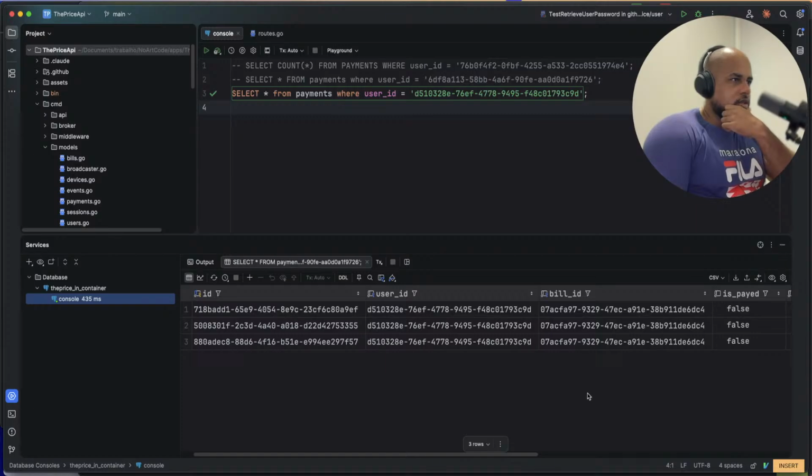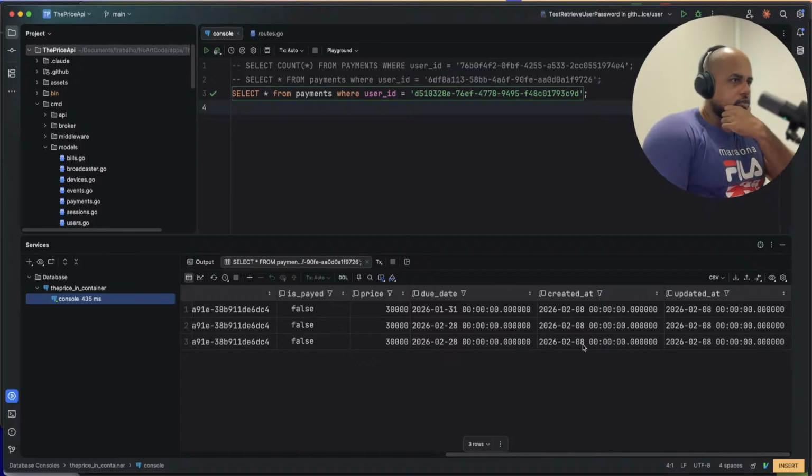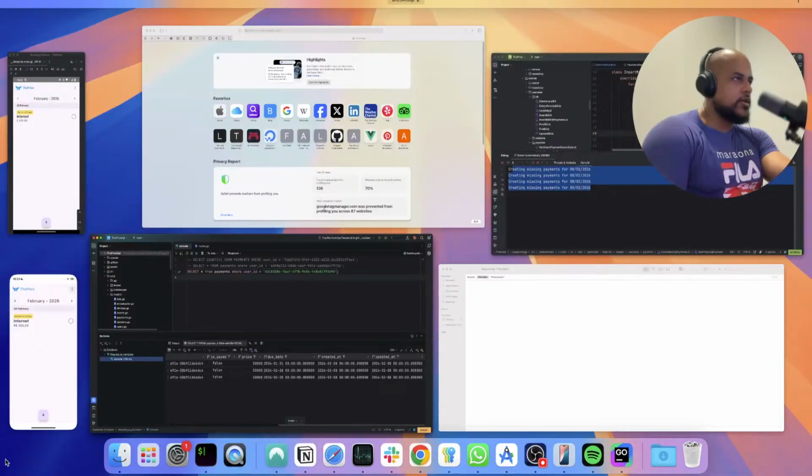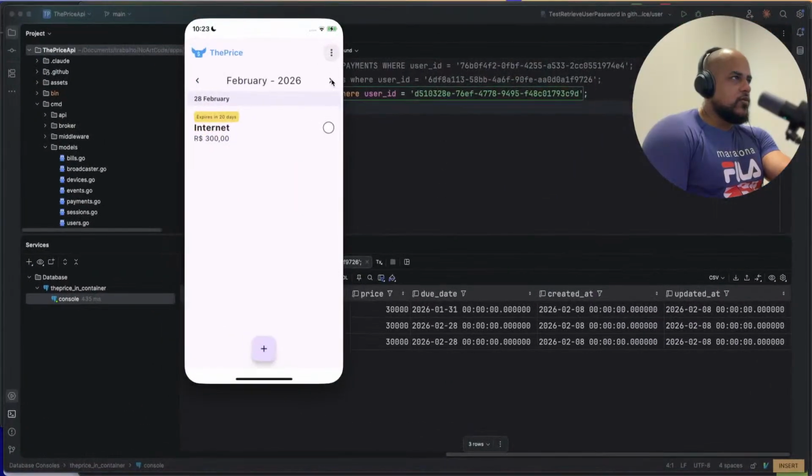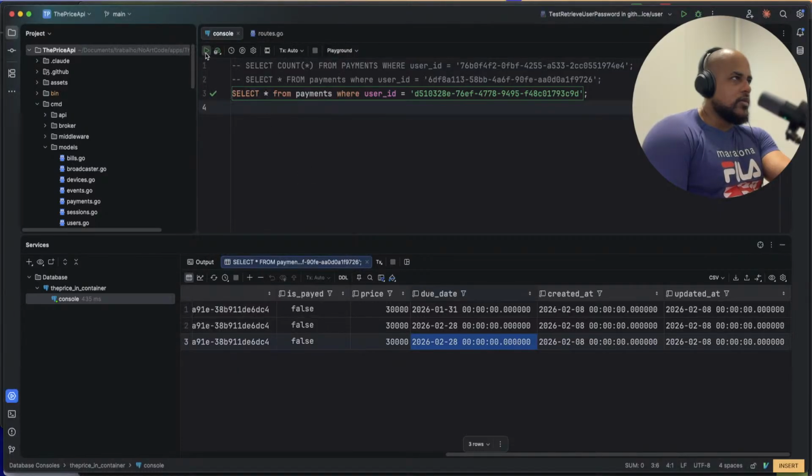Let me see in the backend side. Backend side will have 3 bills. Oh, okay. So we have 2 for February, 1 for January. And let me do another test. Let me just go 1 month further. Let's see what happened in the database.